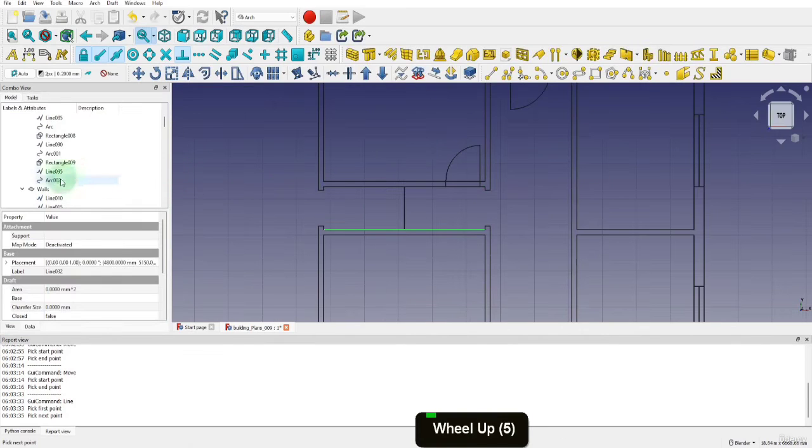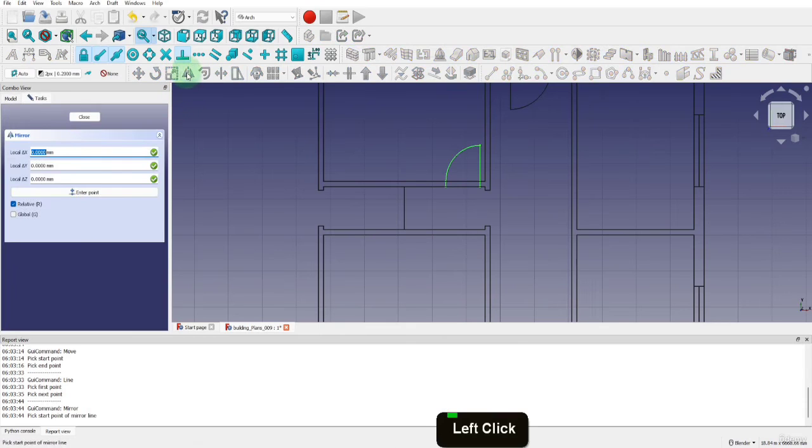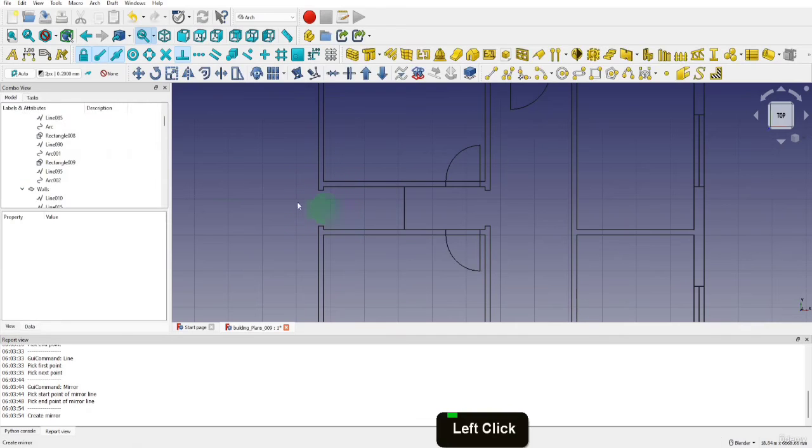Select the 3 objects of the door in the tree view. We can come up and select the Mirror tool. First, select the center point of the new line. Drag away and press X to lock in this axis, then click again. That has created 3 mirrored objects in the tree view.